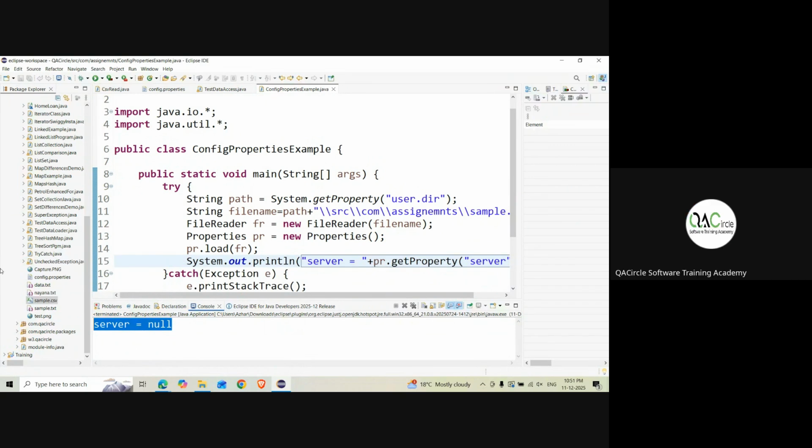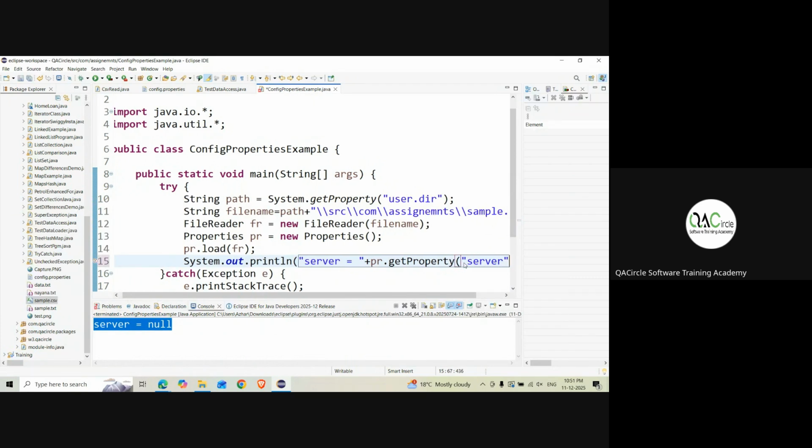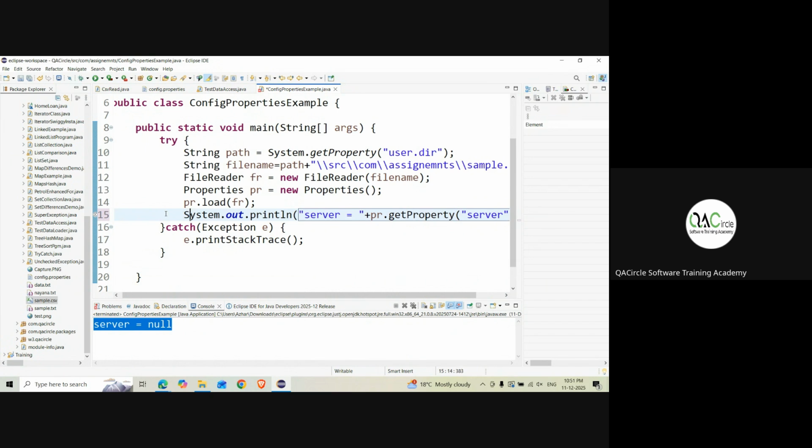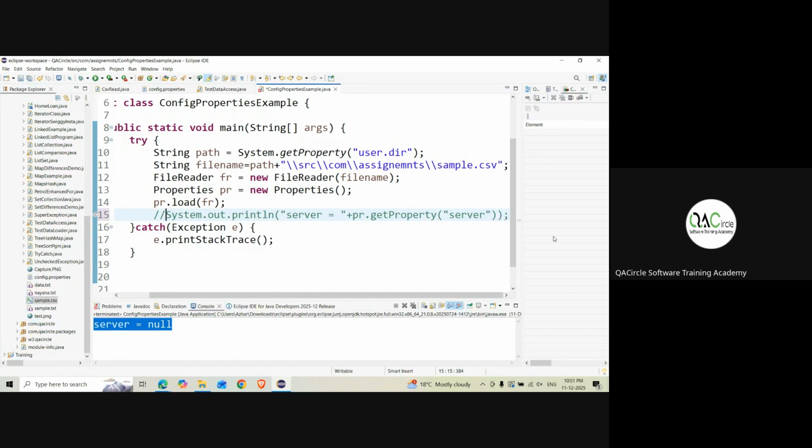No. Okay. Can I write server like this? One second. No. I cannot write. To get that, guys, I have to use an enhanced for loop and also have to use some other values. Let me just comment that. Let me go to the enhanced for loop.